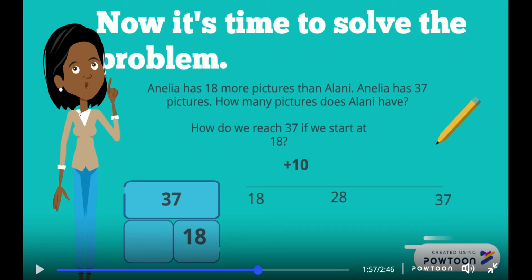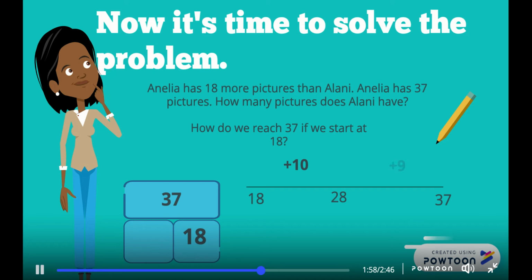So now we add 28. So how do I go from 28 to 37? So let me think about this and count. 28, 29, 30, 31, 32, 33, 34, 35, 36, 37. Yes, so that's 9. So I have to jump 9 more times in order to reach 37. So let's do that. Okay, so now we have 19 because 10 plus 9 is 19. So the 19 is going to go in my other part.